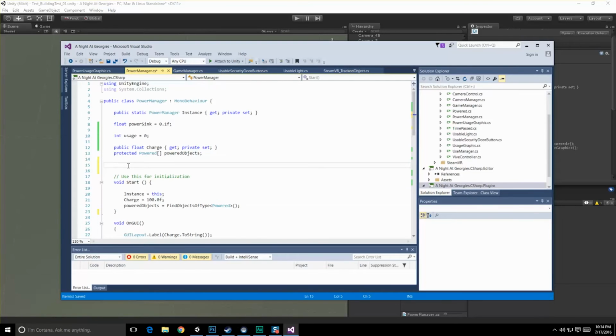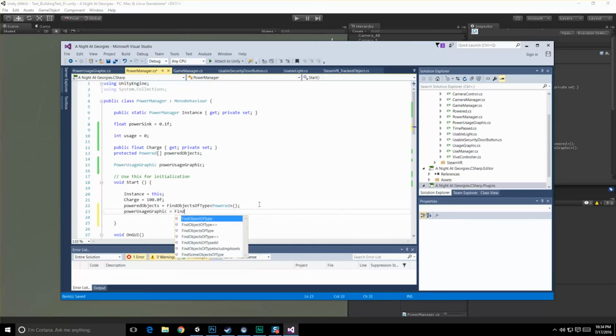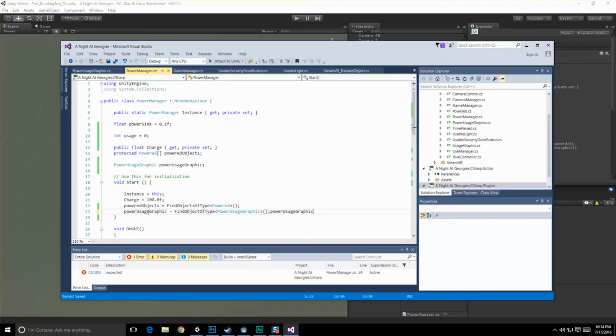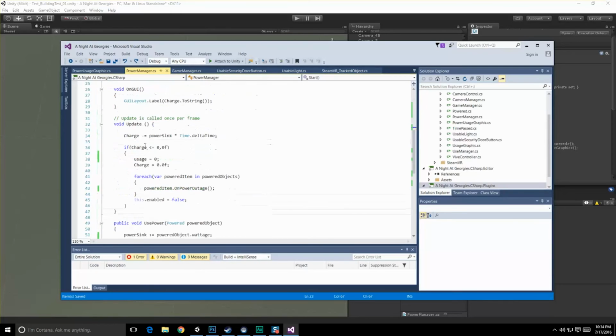So now we need to get a reference to the actual power manager. So let's do power usage graphic, power usage graphic. Let's grab that at start. So we'll come on down here. Is equal to find object of type. There's only going to be one in our scene, so we can use this method for it. We have a hold of it now. So power usage graphic. Oops. Let's come on down here.